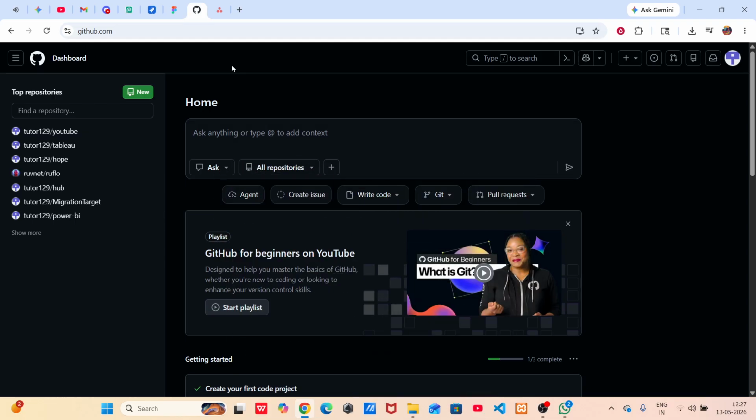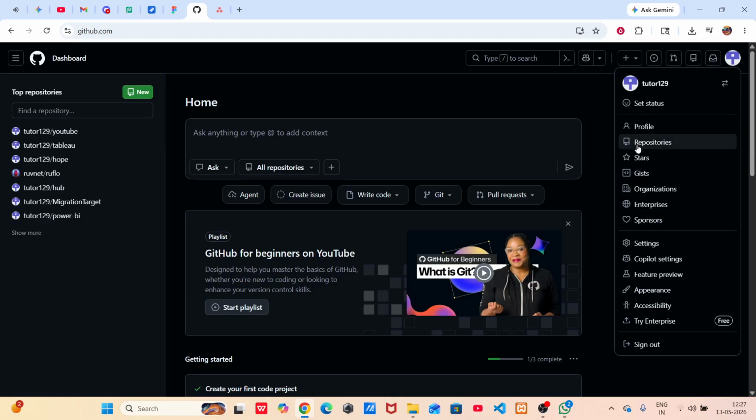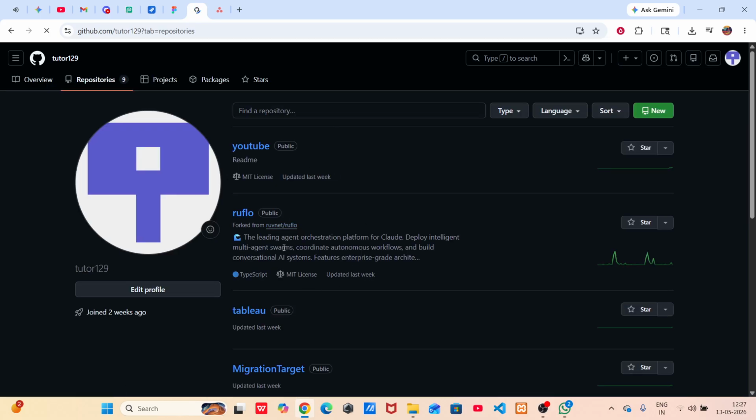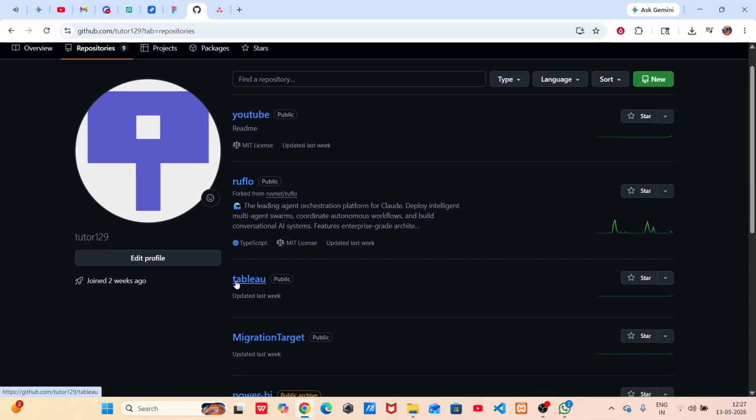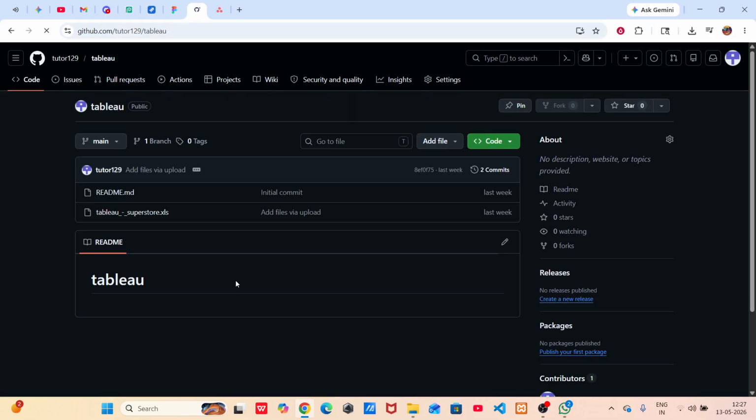Now let's get started. First, you need to navigate to your repository, so log into your GitHub account. Once you're logged in, head over to your profile by clicking on your profile picture in the top right corner. From there, select the Repositories tab to see a list of all your repositories. Find and click on the desired repository where you want to add default reviewers.